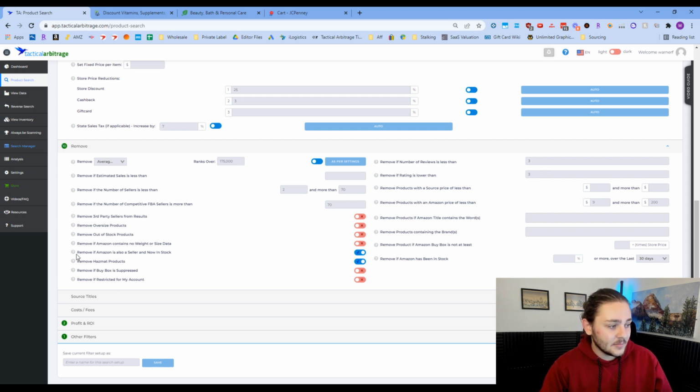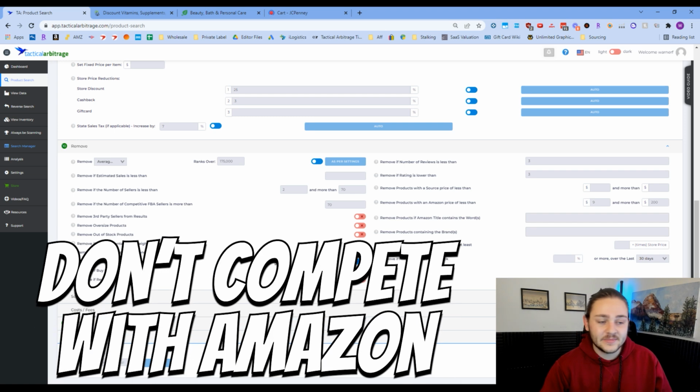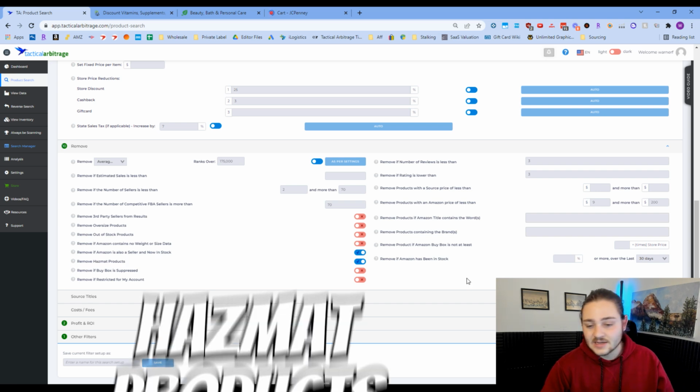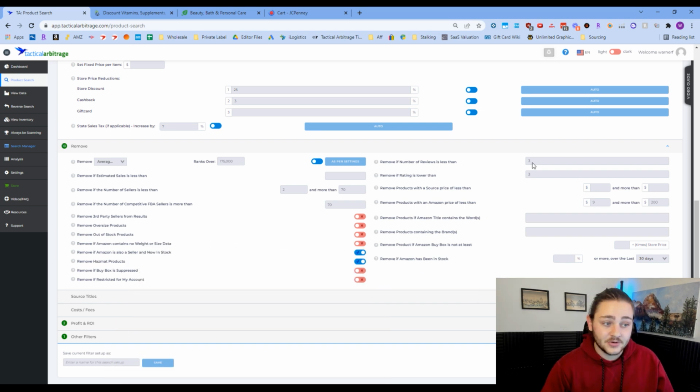But down here on the bottom, I'm going to go ahead and remove if Amazon is a seller and now in stock. We don't compete with Amazon. Amazon's not going to share these sales with us. So go ahead and flip that on. I also try to remove hazmat products. I don't like messing with hazmat. That's up to your own preferences.